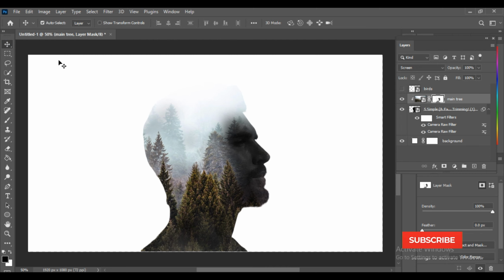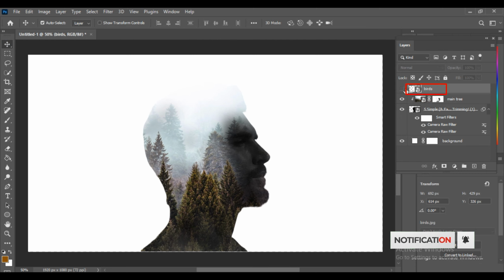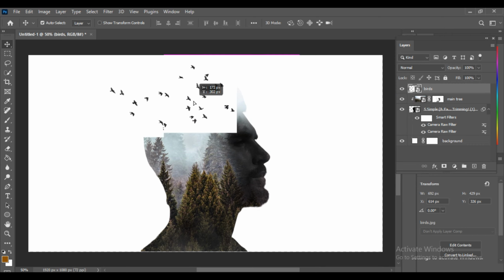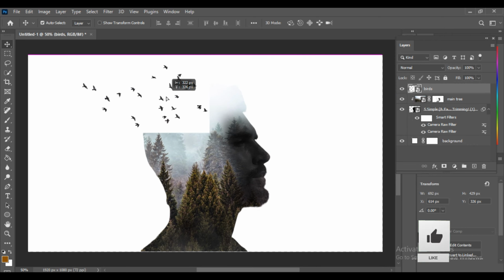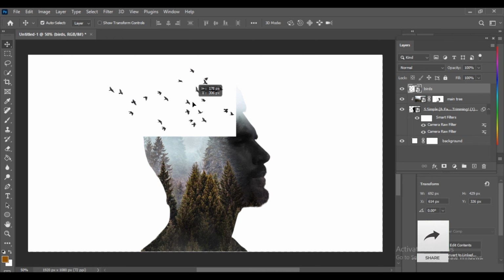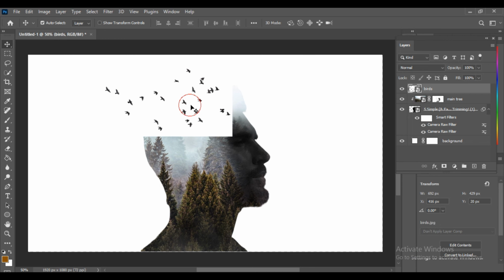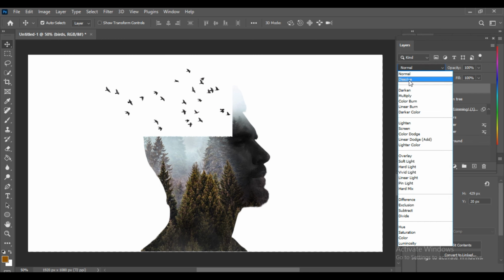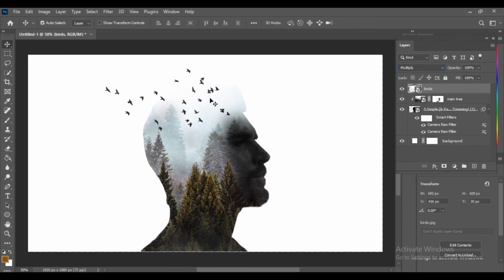Now drag the bird's photo to Photoshop. Let's remove its background. Change the blending to multiply. That is it.